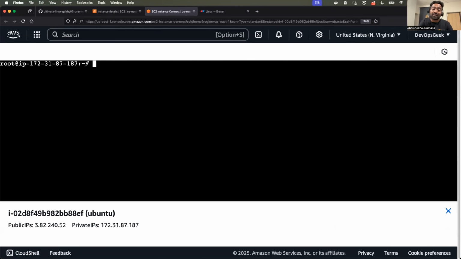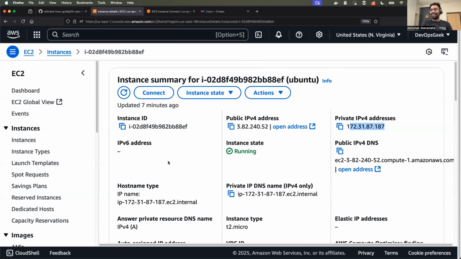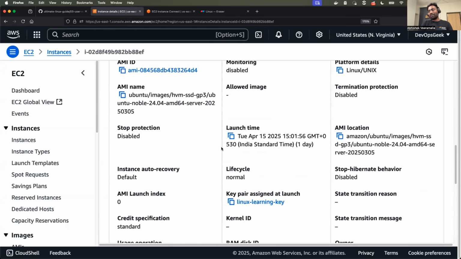Abhishek, if password authentication is disabled, how can I log in? If password authentication is disabled, then you have something called a PEM file. I will cover the PEM file in future classes. Right now we are learning about user management, so it is not required.